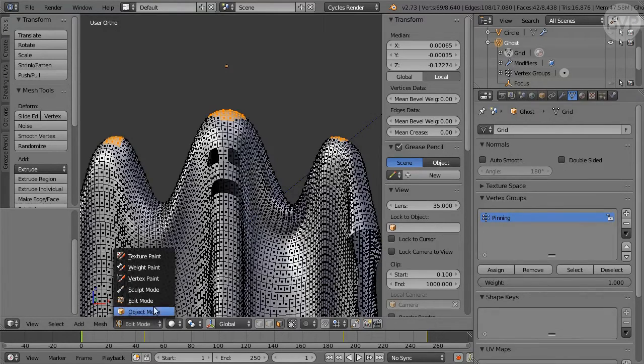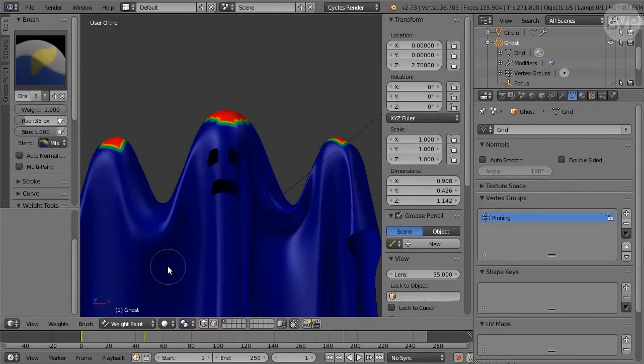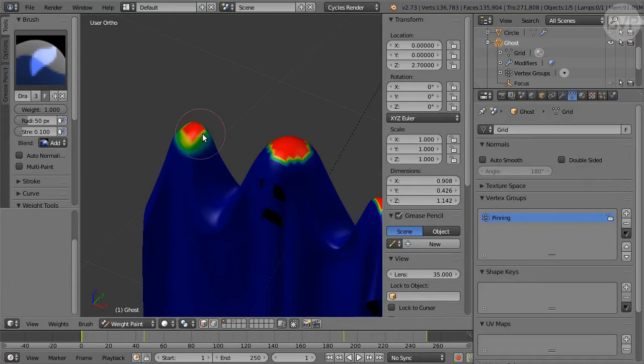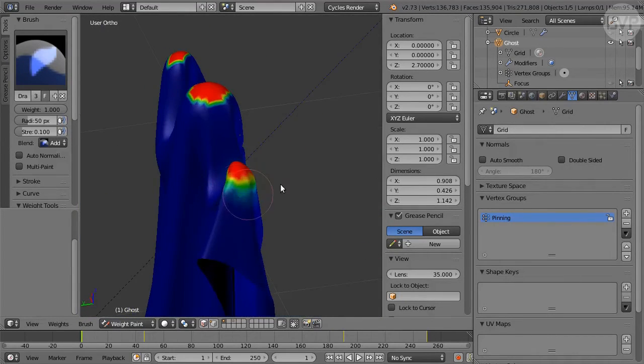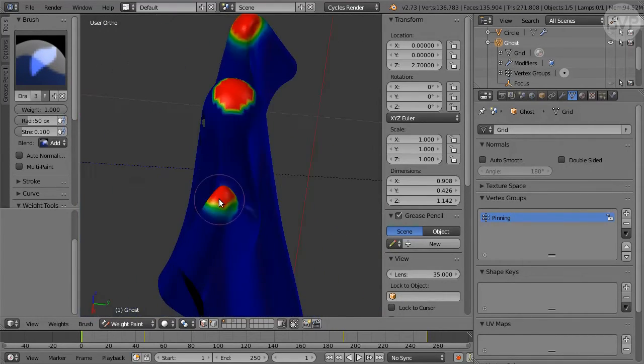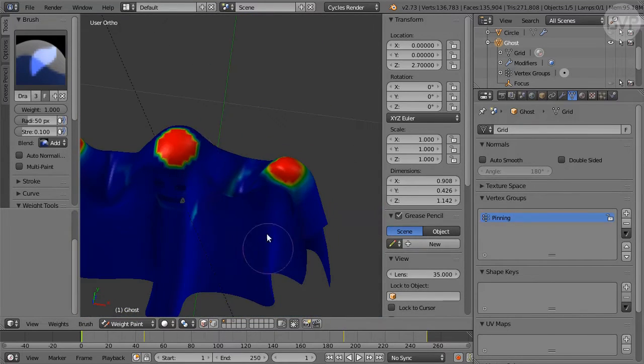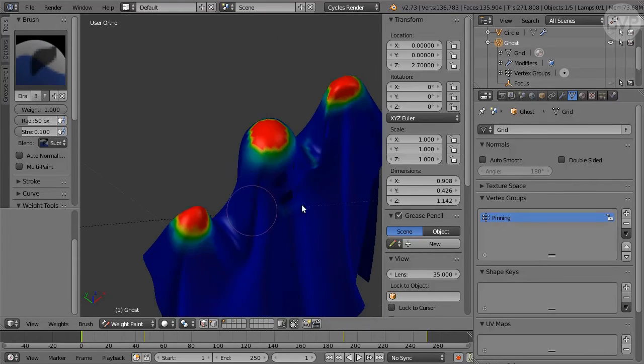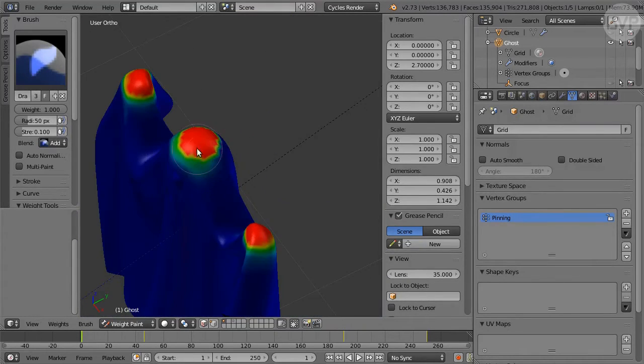Choose weight painting from the pop-up menu in the header. In Tool Shelf, set Brush Radius to 50 and Strength to 0.1. The paint mode should be Add. Now paint the tops of the head and hands so there's nice gradation from red at the top across green to blue going down. If you make a mistake, temporarily switch to Subtract Painting mode to correct it.